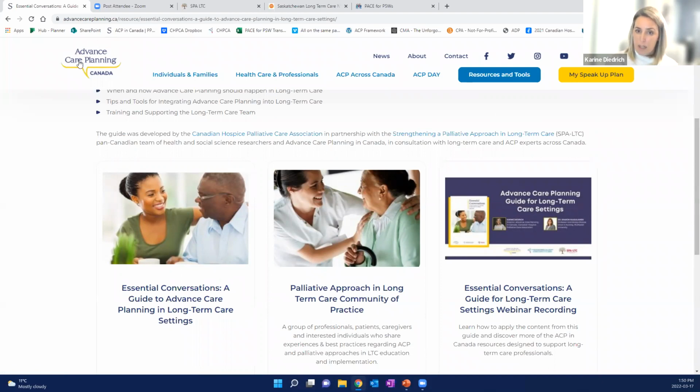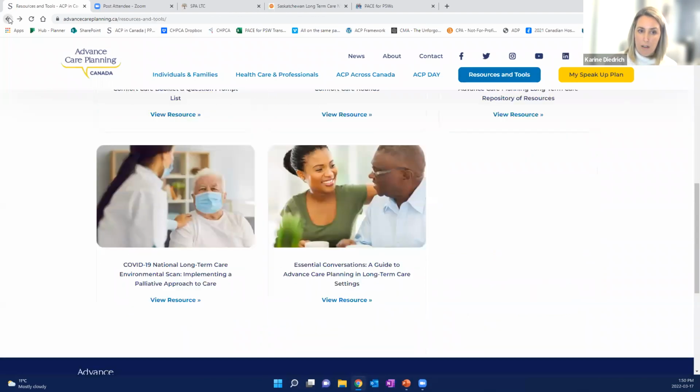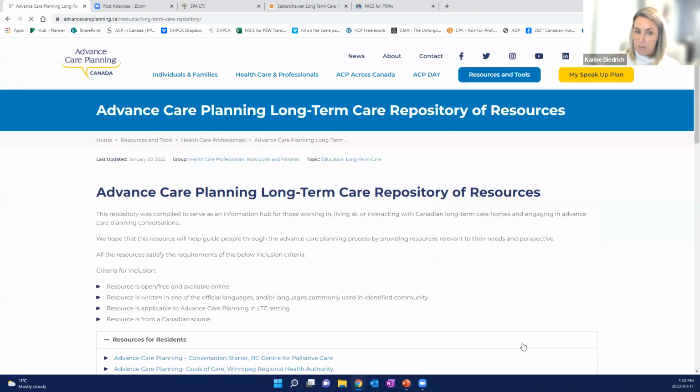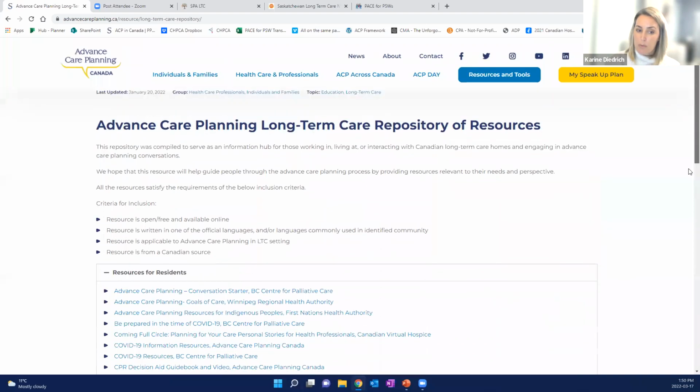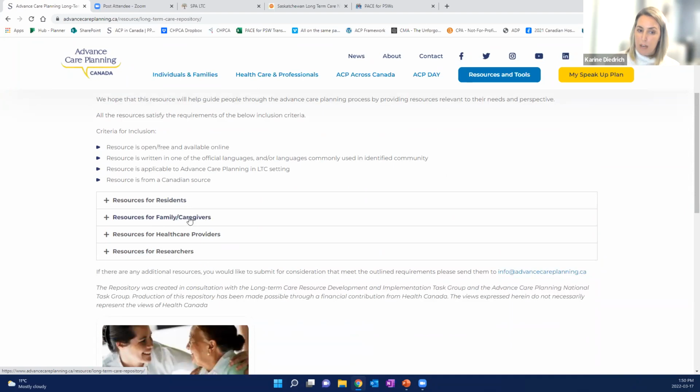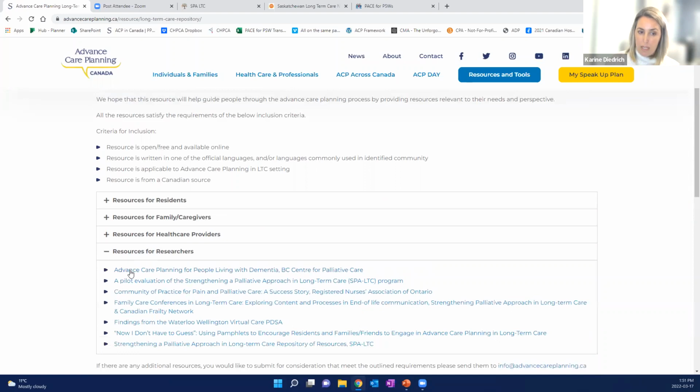So again, if you go to advancedcareplanning.ca, tools and resources, and filter by long-term care, that's where you will find all of these resources. Everything that we talked about will be there. The difference is that these are resources that we've been a part of developing. The long-term care repository of resources, which was another resource I talked about, includes other people's resources. It's filtered by resources for residents, family caregivers, healthcare providers, or researchers. As you expand them, you get links to different resources and who they've been developed by.